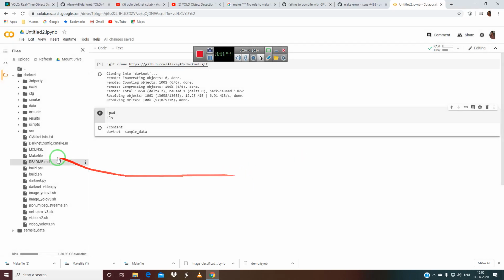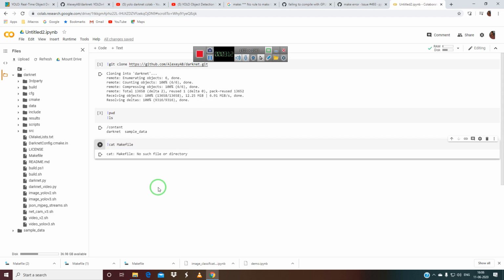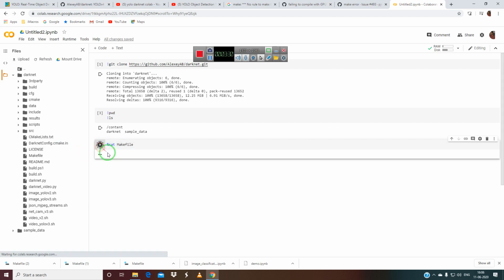Now the Makefile is over here, and if you want to see it, you can type cat Makefile. If you type it, it will show you the contents inside the Makefile. Okay, cat says no such file or directory. No problem, this command is not working. Or else you can use this percentage symbol. There is no such file.